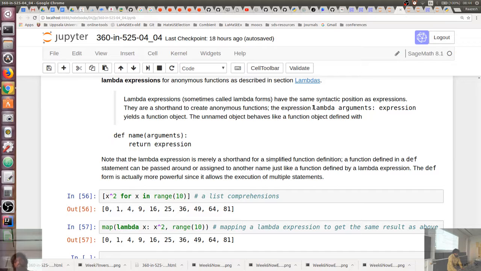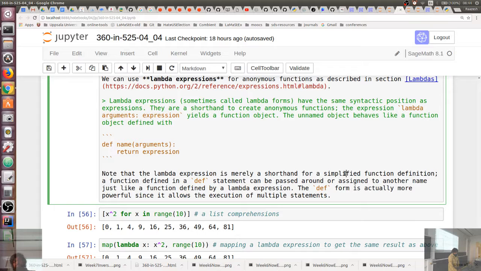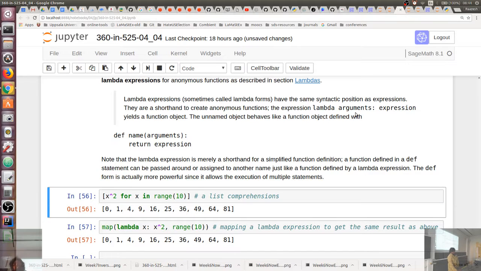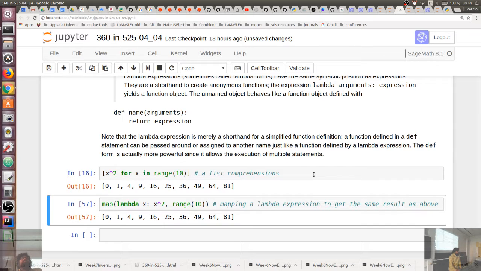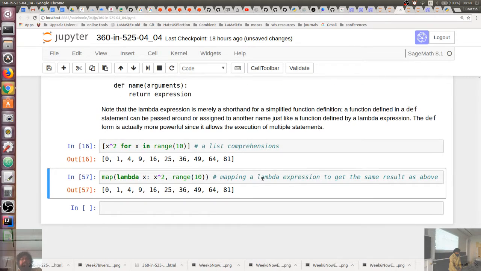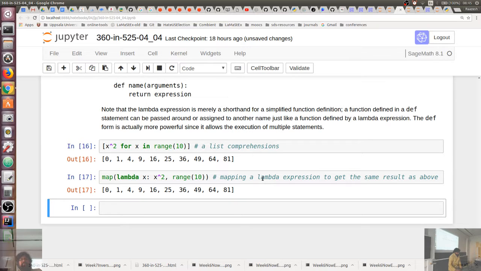The syntax for a lambda expression is the keyword lambda, then the arguments, then a colon, and then the little expression that we want this anonymous function to do. So it's like the body of the function. In fact, this list comprehension we just did earlier is the same as mapping this lambda expression over each element here.